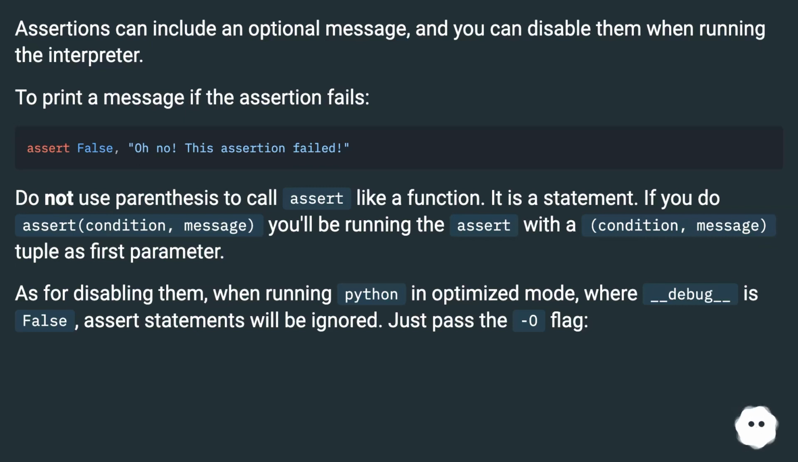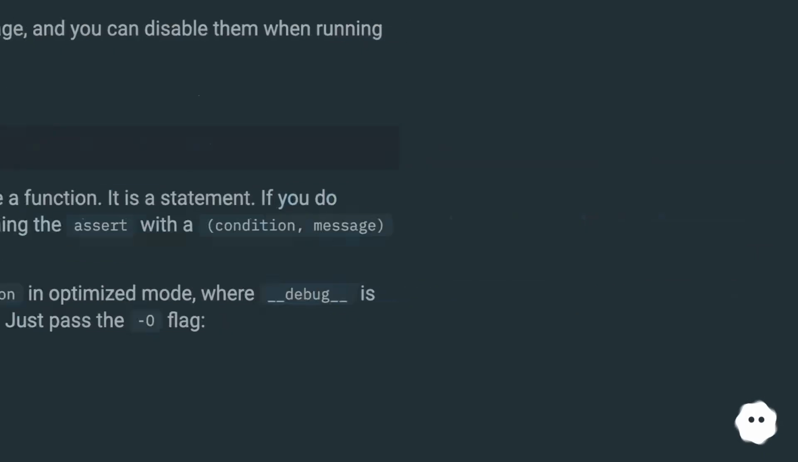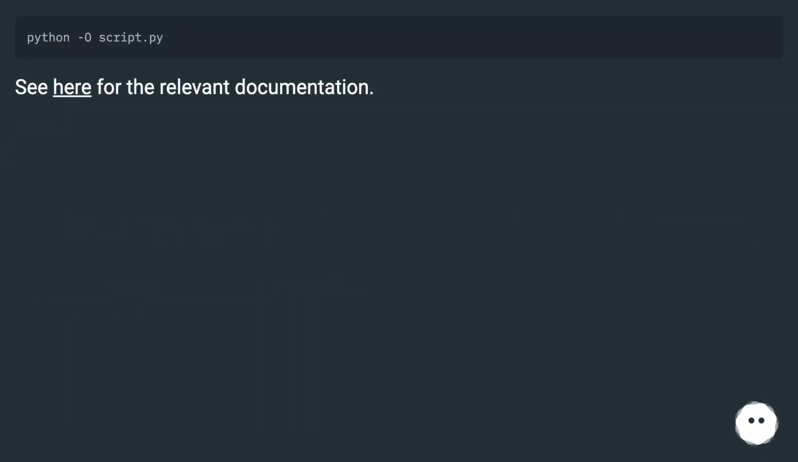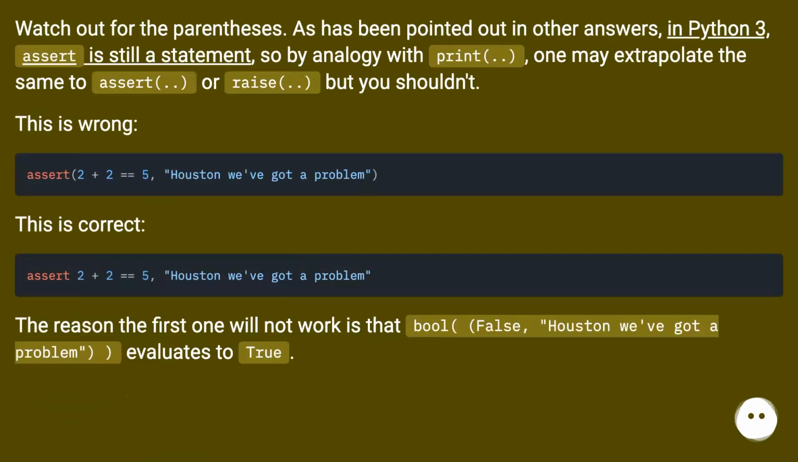As for disabling them, when running Python in optimized mode, where __debug__ is false, assert statements will be ignored. Just pass the -O flag. See here for the relevant documentation. Watch out for the parentheses.